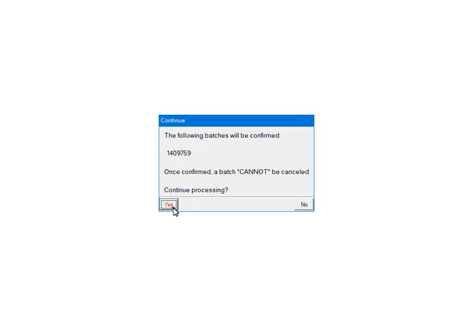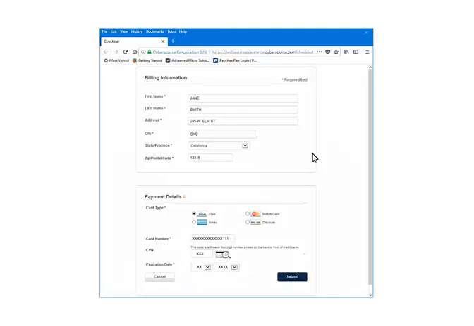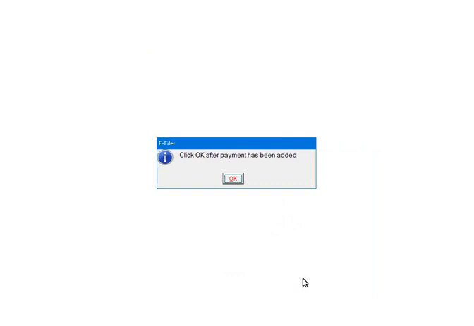Click Yes to continue. If the payment information has not been set up, the credit card information will need to be set up on a secure website. Click Add Card. You will be directed to a secure website to set up the credit card information. Enter the information and click Submit. Once the credit card information has been added, click OK.